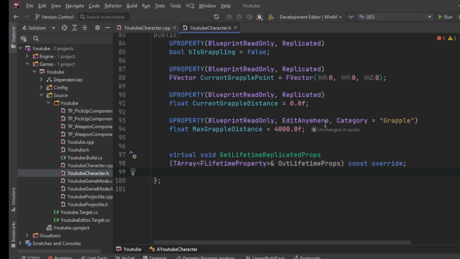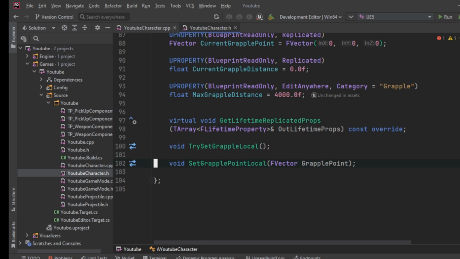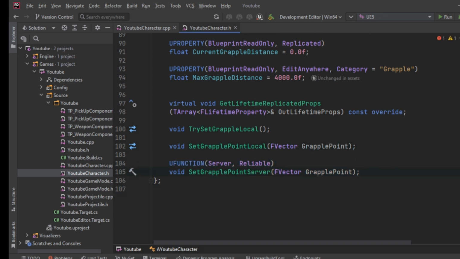So now I want to set up the functions that set the grapple remotely. So first we want to have a TrySetGrappleLocal. This will do the trace and then try and set the grapple point. This will set the grapple point locally. This will be called and it will set the grapple point on the server.